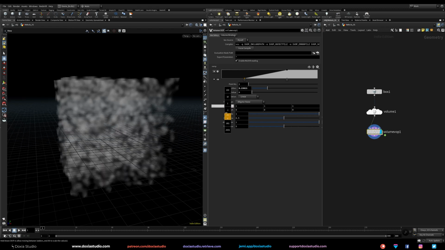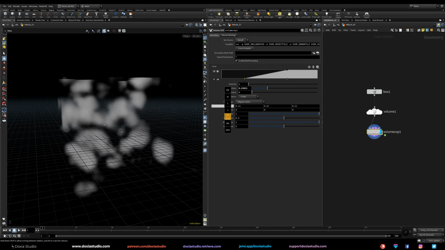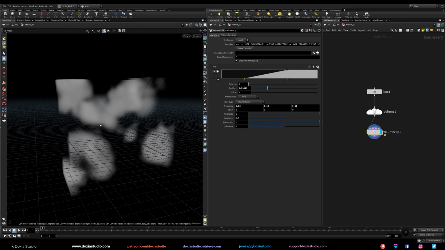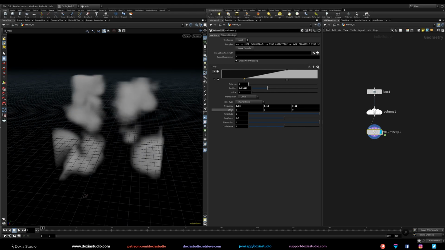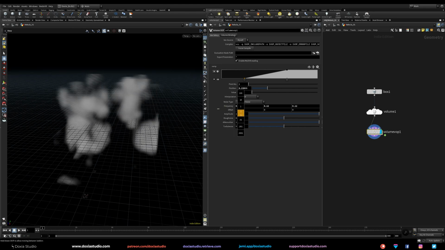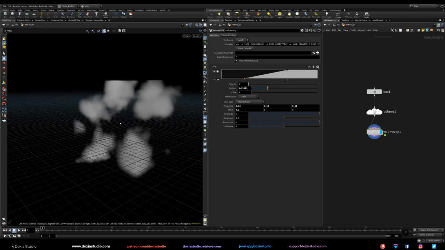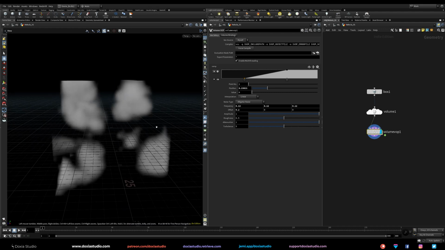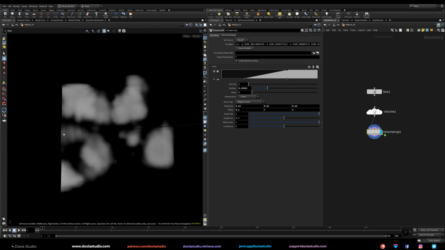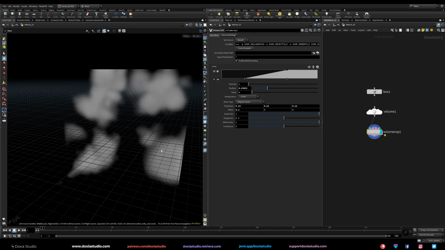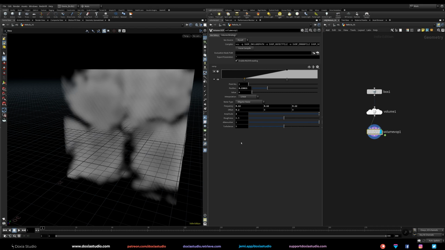And let's decrease the frequency so we have a bigger noise, something like this. So this is up to you where you want, if you want to move a bit the offset or something, if you want a cloud to be in the middle or something like that, it's up to you. And don't mind this because we are using a box, you see those hard edges, because we are going to scatter some points and add a lot of turbulence.